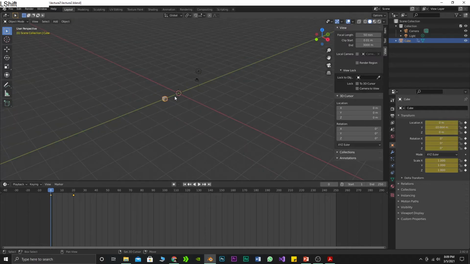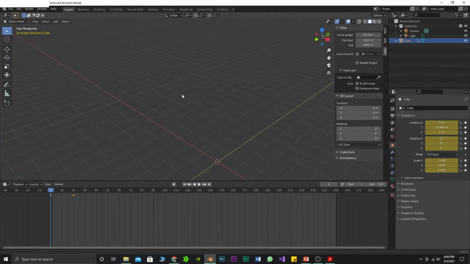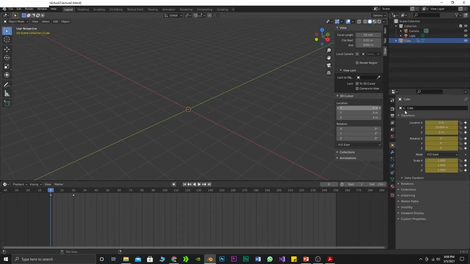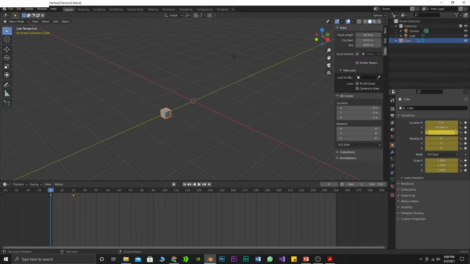Whenever you have to make a measurement, you have to take a reference. So this point here is taken as the reference. This cube is minus 10.664 meters away from the reference point, which means we are on the negative side. Let's see, when I move this, the y properties are moving. Now I am on the positive side of the viewport, and I am 11.551 meters away from this center.